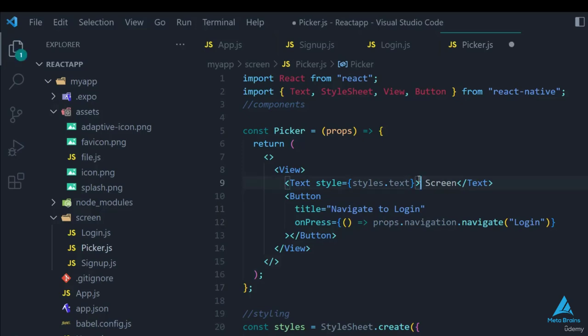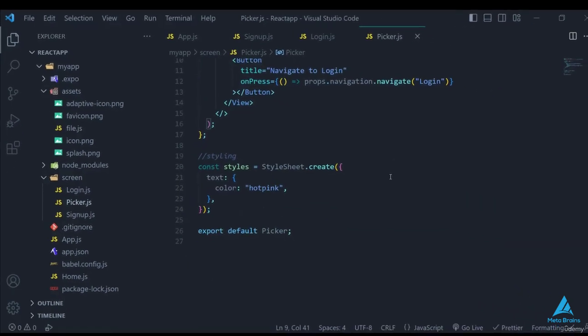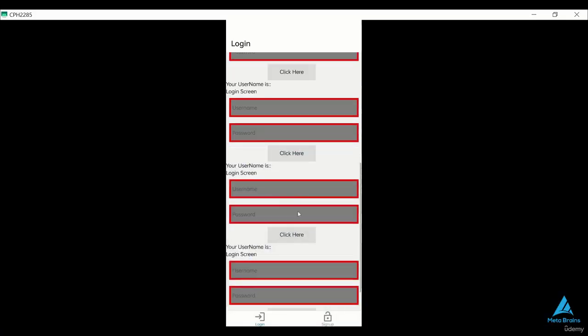At this point, nothing will be displayed in the application, because the picker.js file needs to be imported into the app.js file. Therefore, import picker first into the app.js code.